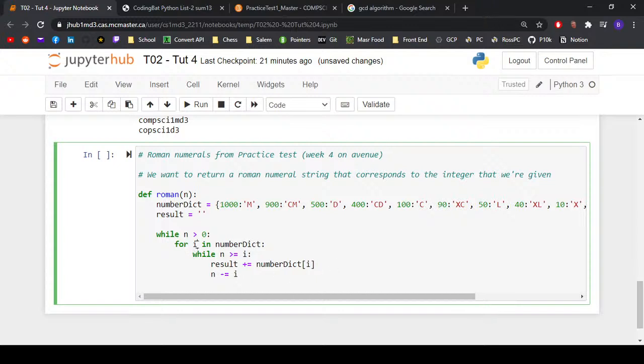Because when we say for i in number dictionary, i here is iterating over each of the keys of the dictionary, which are these integers. So those are the keys, and the values are these strings that belong to each key, right? So they're key value pairs. That's how we call them. And so you can see here, for i in number dictionary, while n is greater or equal to i, add that value of i onto the result string.